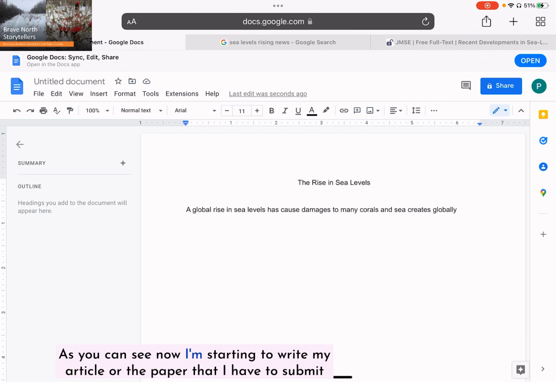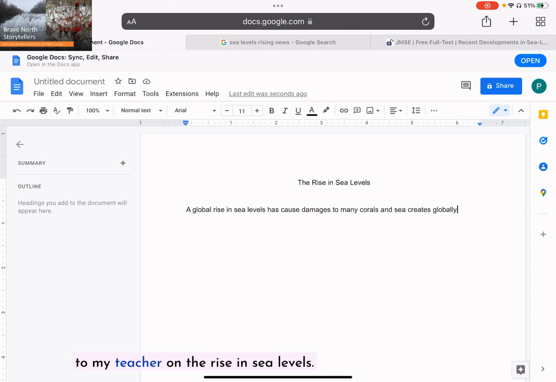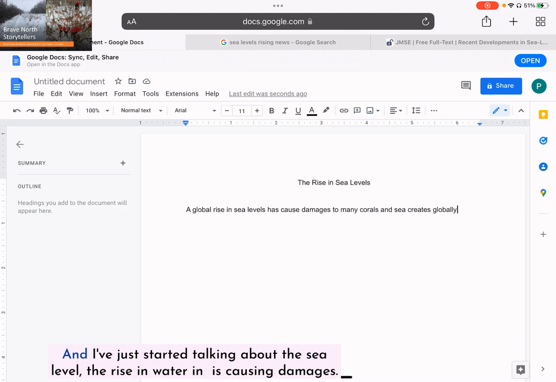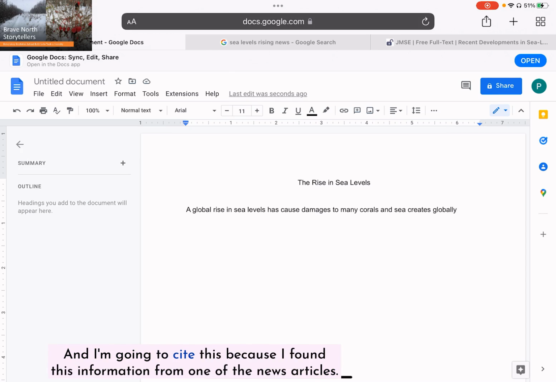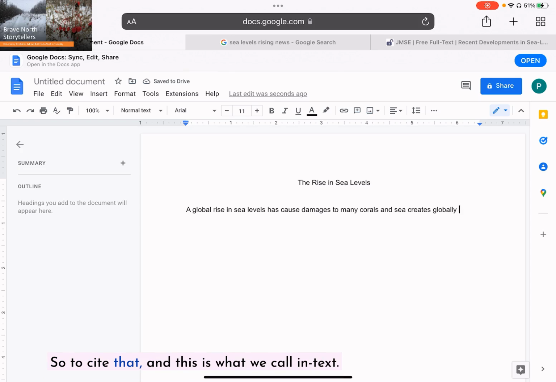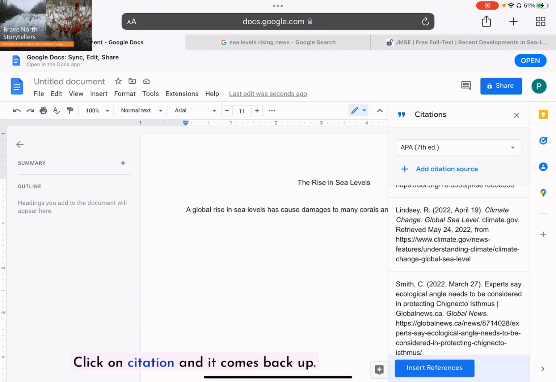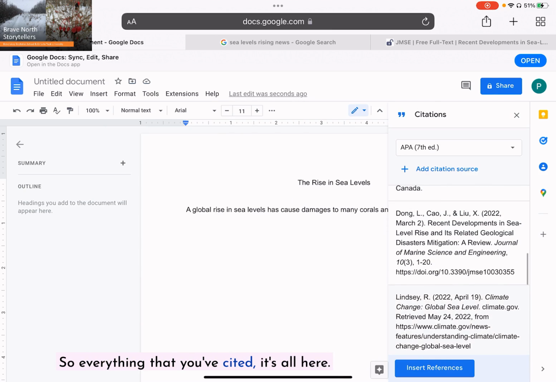As you can see, now I'm starting to write my article or the paper that I have to submit to my teacher on the rise in sea levels. And I've just started talking about the sea level, the rise in water is causing damages. And I'm going to cite this because I found this information from one of the news articles. So to cite that, and this is what we call in text, you go to tools, click on citation, and it comes back up. So everything that you've cited, it's all here.